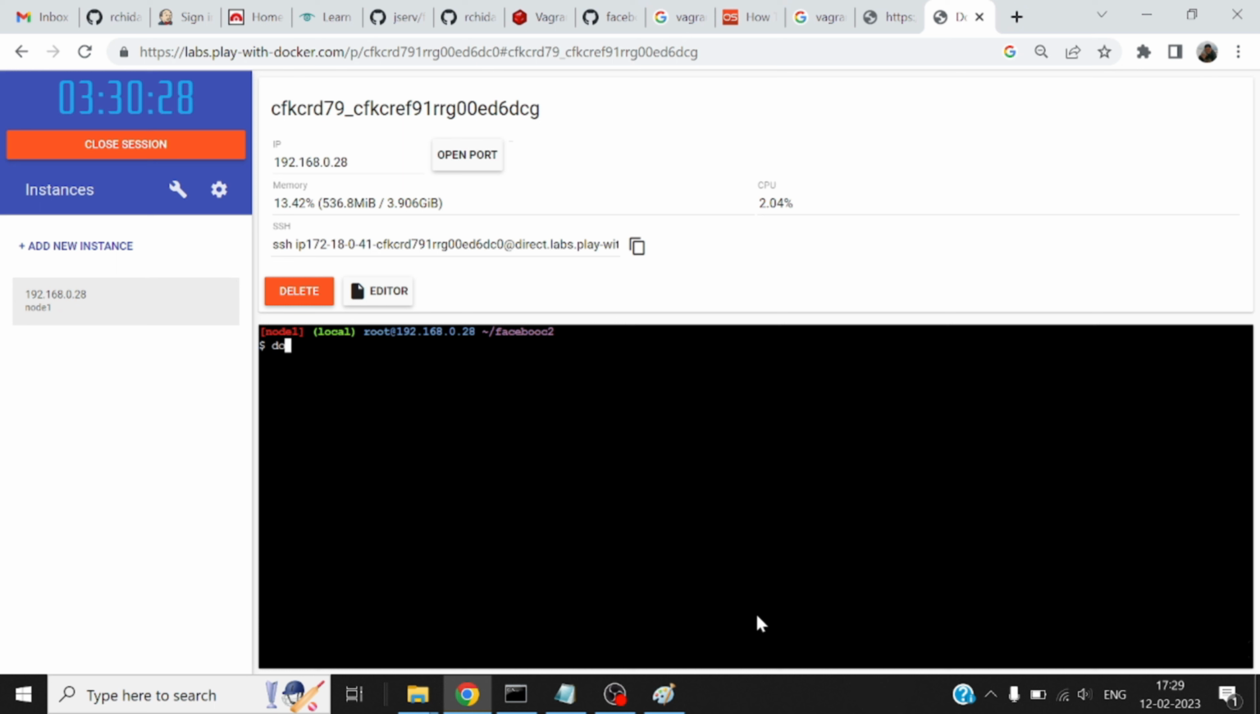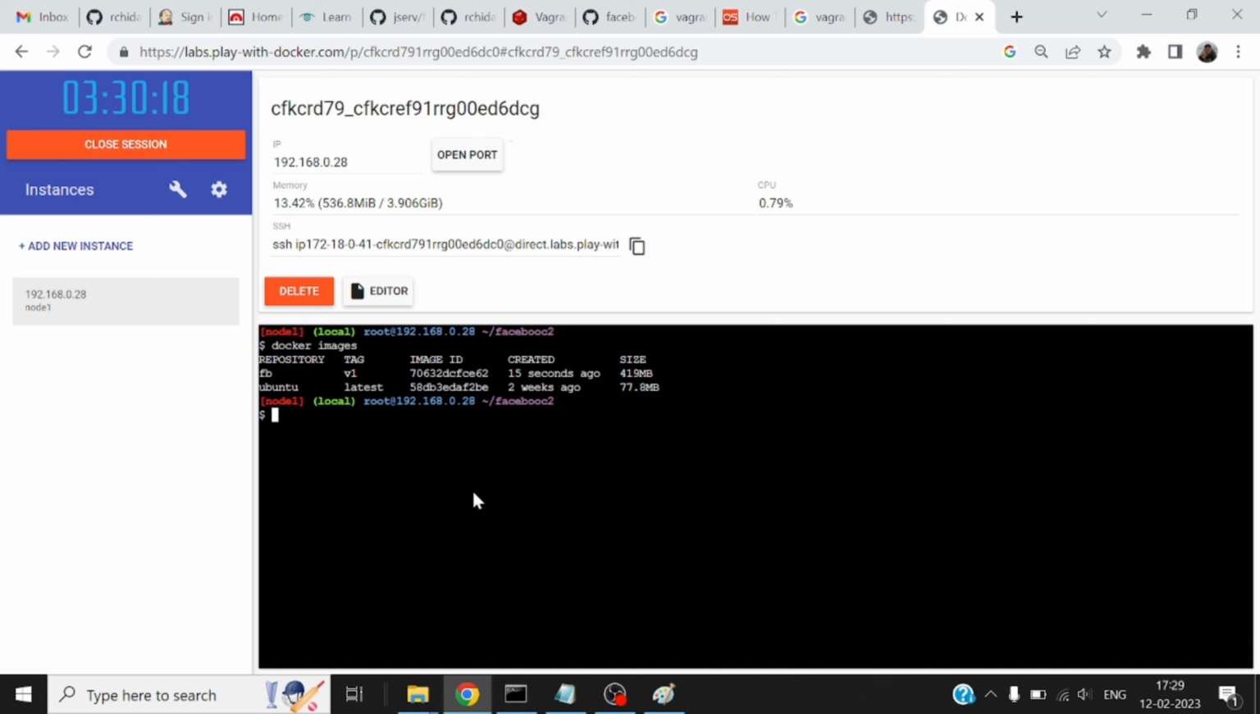So if I say docker images, along with the Ubuntu which we pulled from Docker Hub, you'll also find my image fb colon v1. Now let us check whether this image actually represents whatever we built.